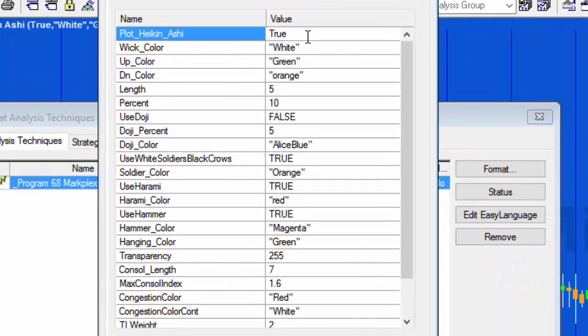Now you don't have to set it to true, you could set it to false, and what you can do in that case is you can still see potentially the consolidation indicator, the rectangles which represent the various candlestick patterns, and you could, for example, have those overlaid with a normal chart. But at the moment we've got this set to true, and we've set the actual original candlestick data to invisible.